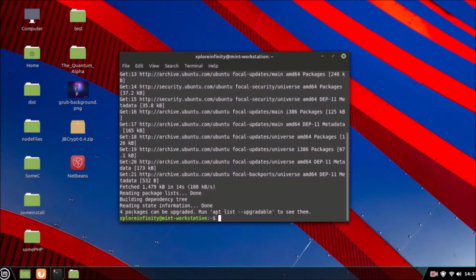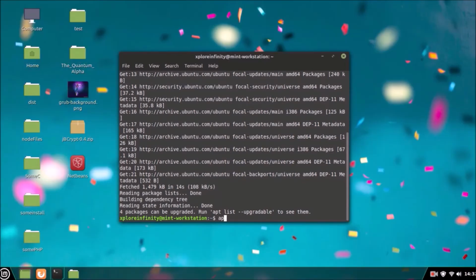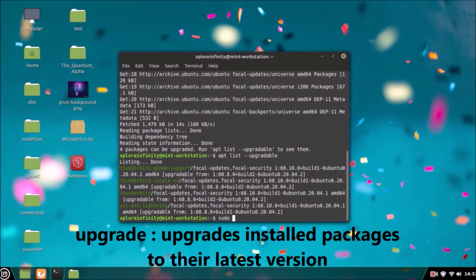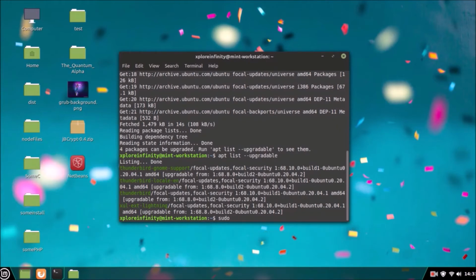These 4 packages that can be upgraded, to list those packages you can just type apt list --upgradable, and these can be upgraded. So I'll upgrade them with the help of the command called upgrade, which will upgrade, or should I say apply the update to all the packages. So it will download and update all the packages.